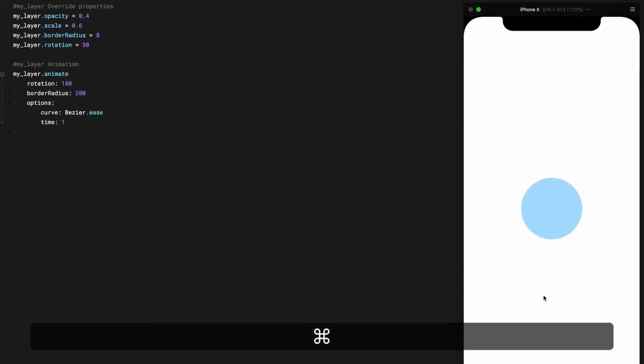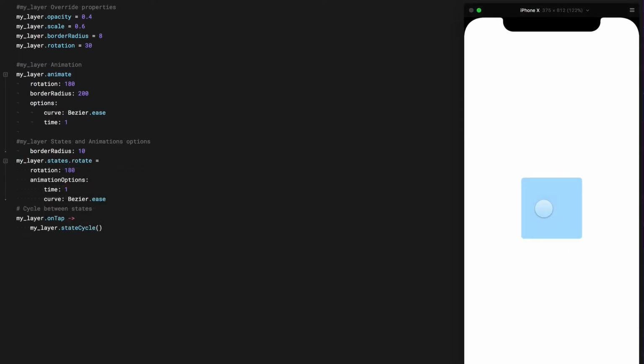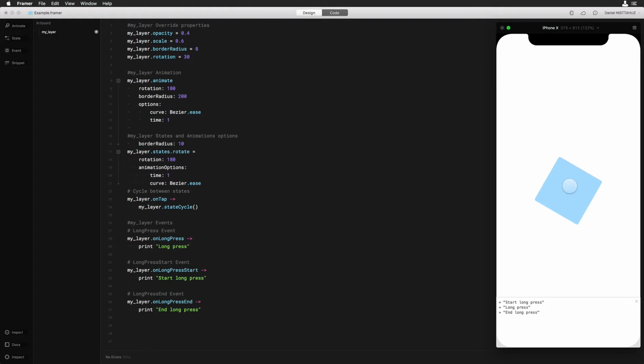Animation. Animation is what brings your layers to life. You can animate layer properties like background color, height, width, size, opacity, border radius, etc. States are stored sets of layer properties. You can create multiple states of pretty much anything in Framer and switch or animate between them. Events are used to detect and respond to user input or interactions like taps, double taps, drags, and more. Normally, events trigger animations or state changes.